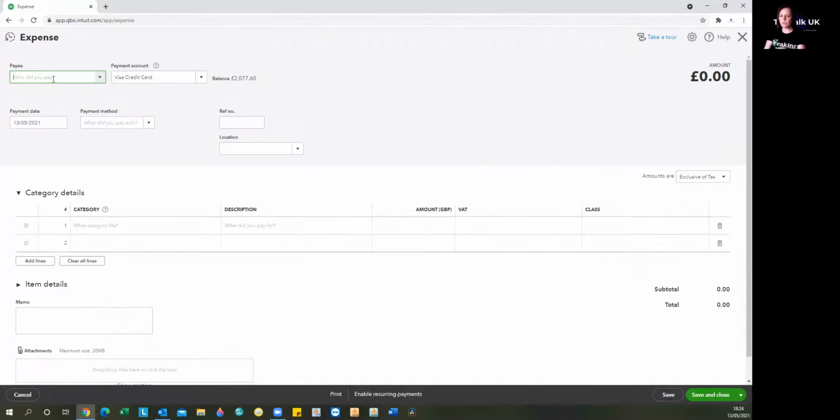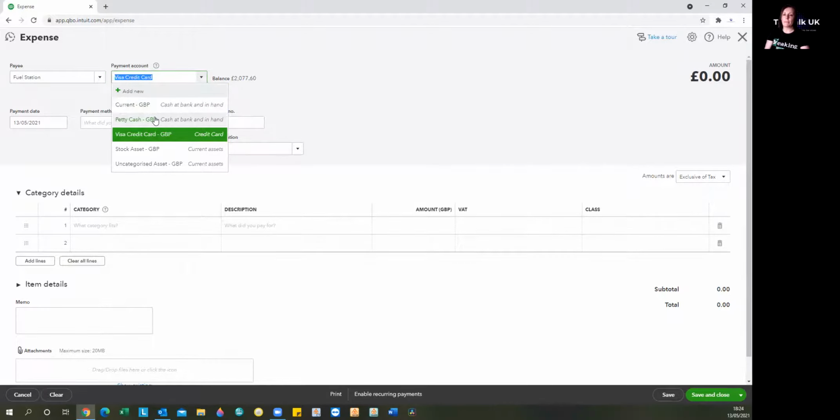So what I normally suggest with fuel stations is rather than having every individual fuel station listed as a supplier or a payee, just simply have one that's called fuel station, and that just makes life a little bit easier and keeps things nice and tidy. So then it comes to the payment account. In this scenario, we're looking to enter something that we've paid for from our petty cash. So we simply select the petty cash account in the payment account. If we were looking to enter a manual transaction that is actually going to come through the bank, we would obviously select the appropriate account there.